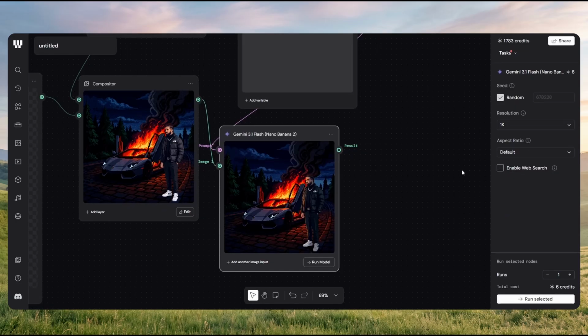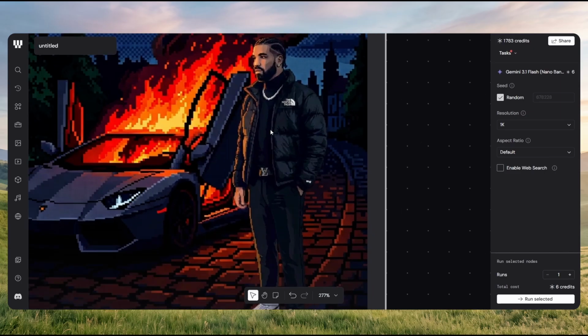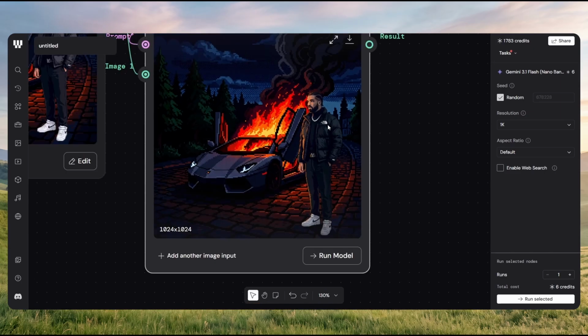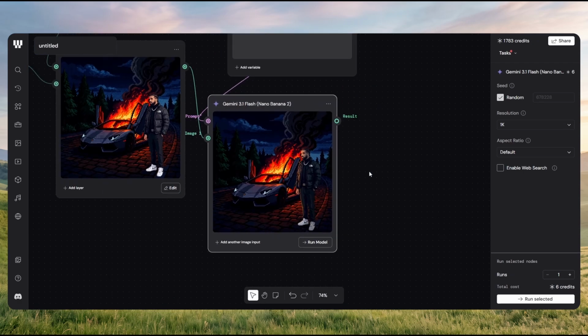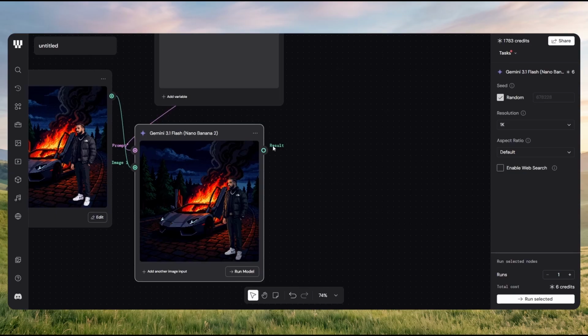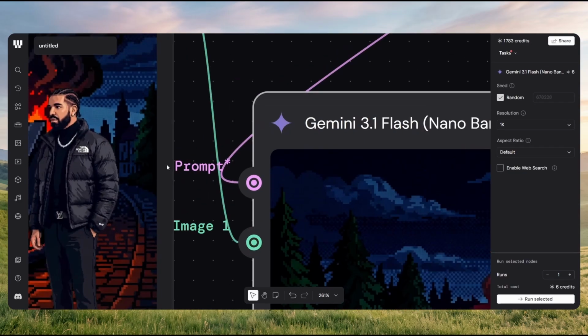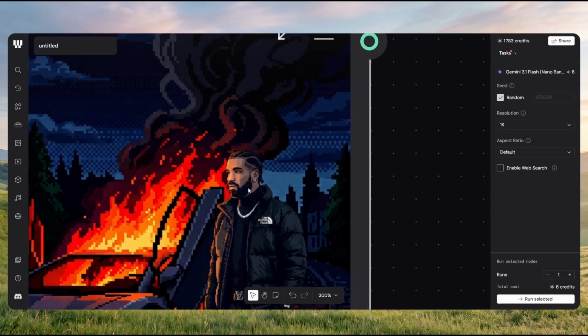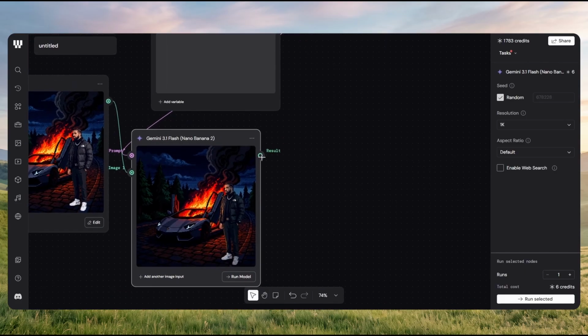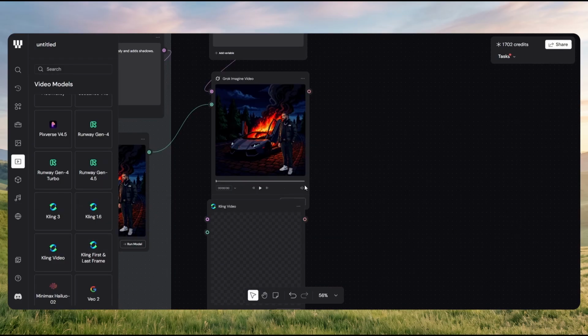Here, there's nothing complicated. We just need to write a prompt asking the model to seamlessly integrate the character into the environment, including the shadows and lighting. And as you can see, the result is really satisfying. For example, you can see the flames reflecting on Drake's puffer jacket, as well as the shadows on the side. Everything turned out really well. I really like it. I would have loved to see what it would look like if I decided to make the image photorealistic, but we're going to stick with pixel art.